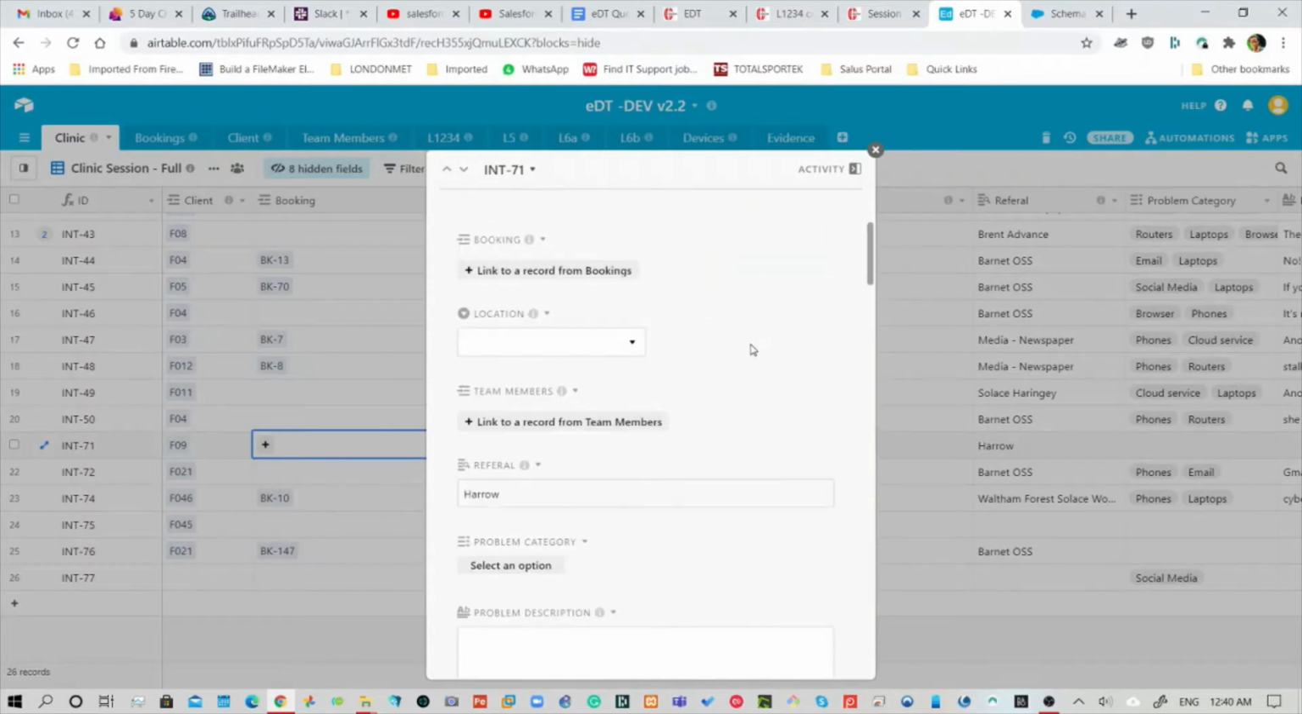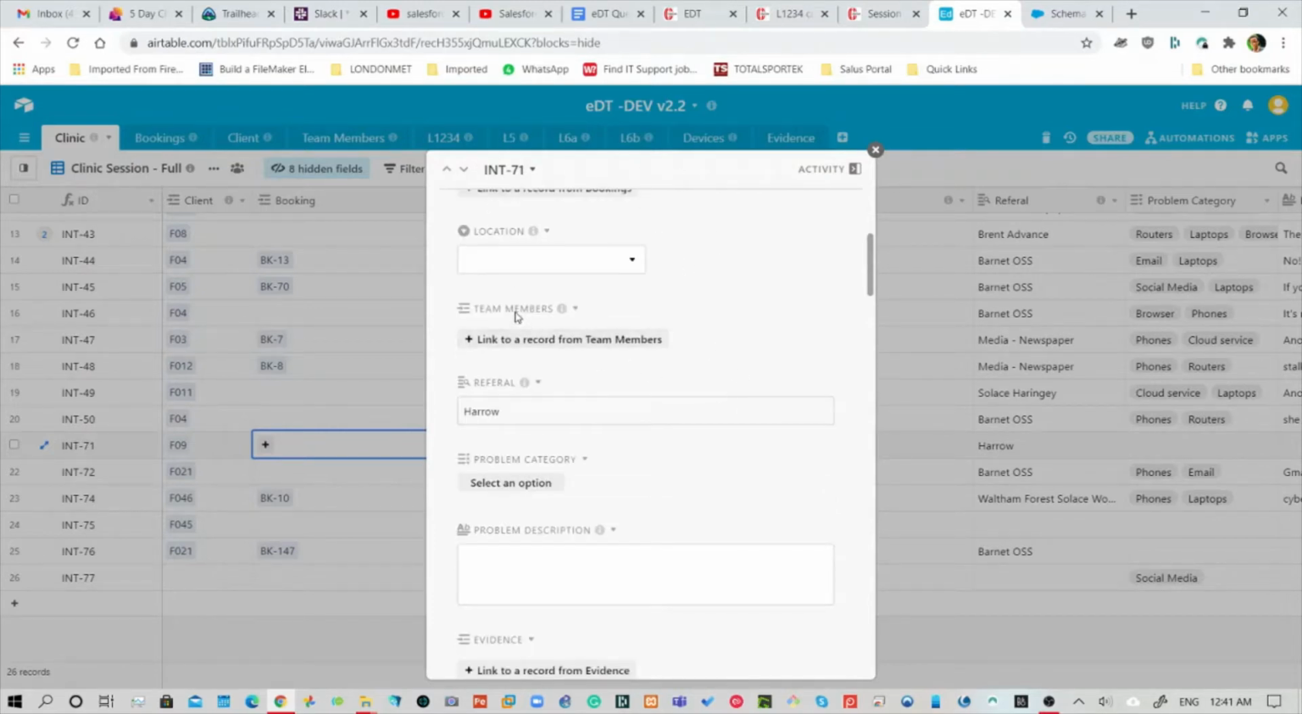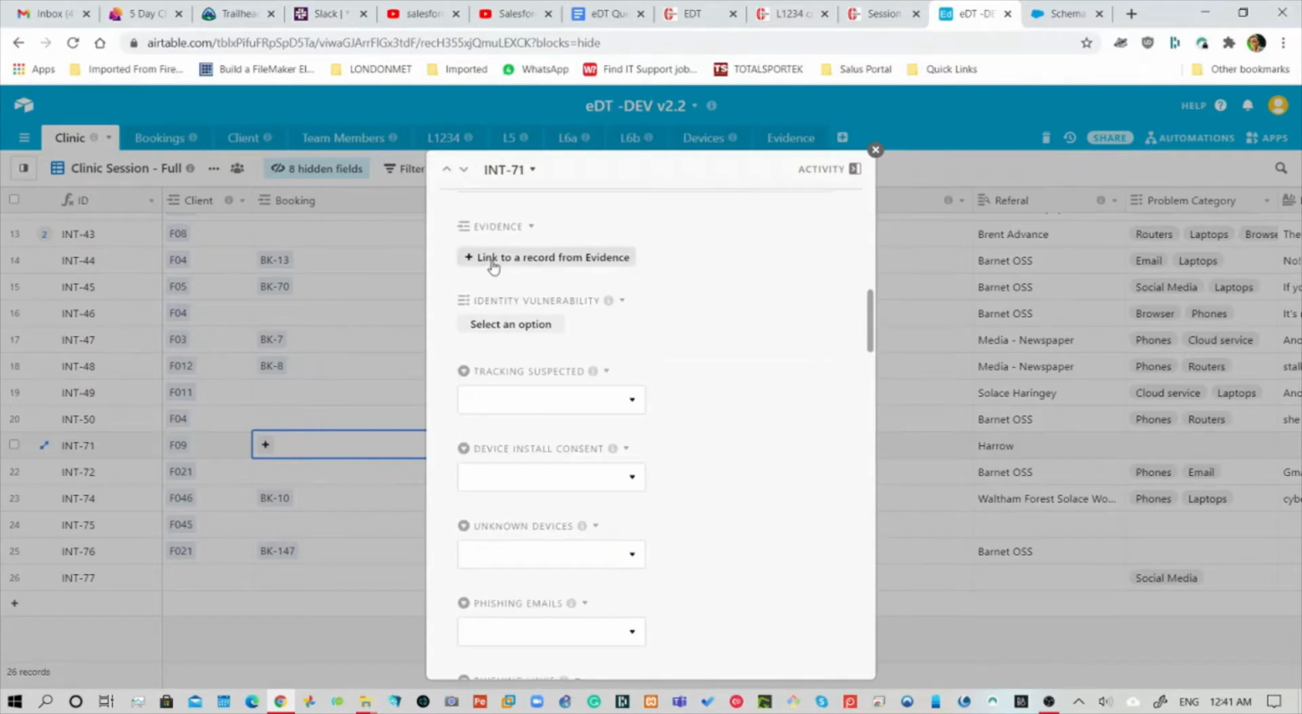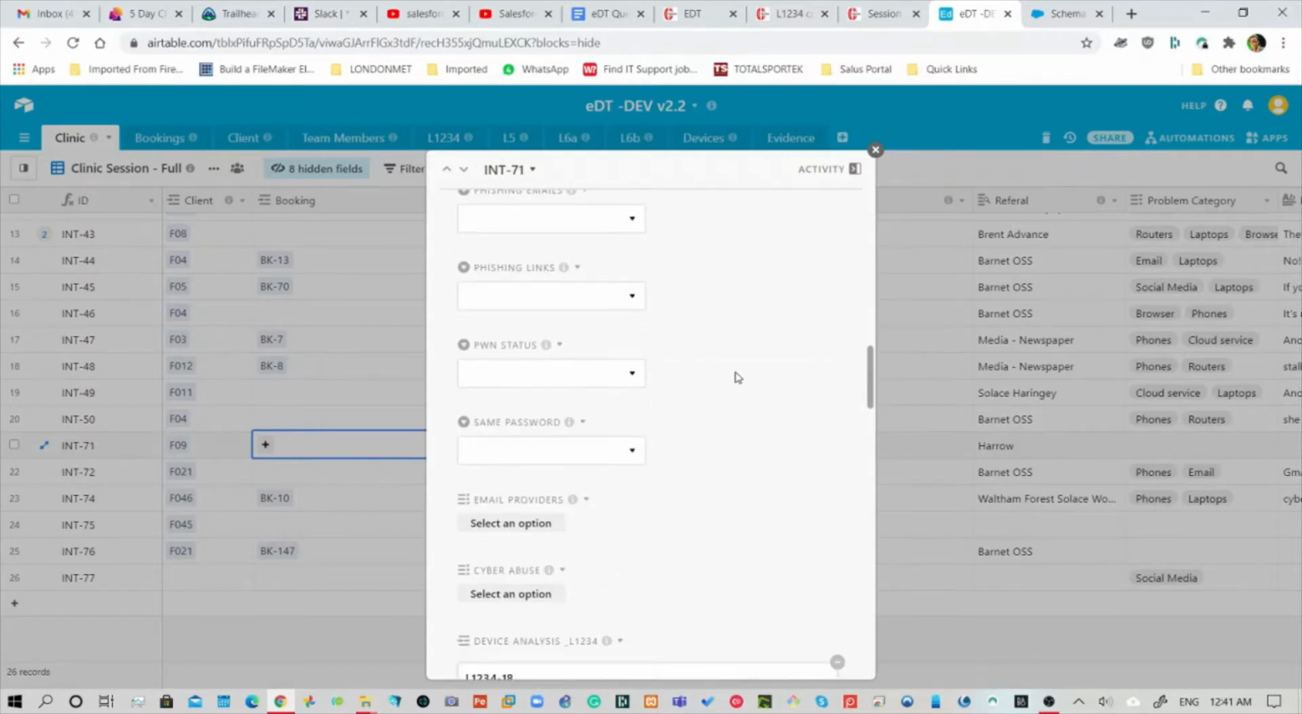It usually gets confusing when we start linking records, right? Anywhere you see the sign link record from, just know that this is coming from another base. For example, this booking is coming from the booking base, right? But it's going to be related to this clinic record. Same thing with the members. So these are just the records, right?